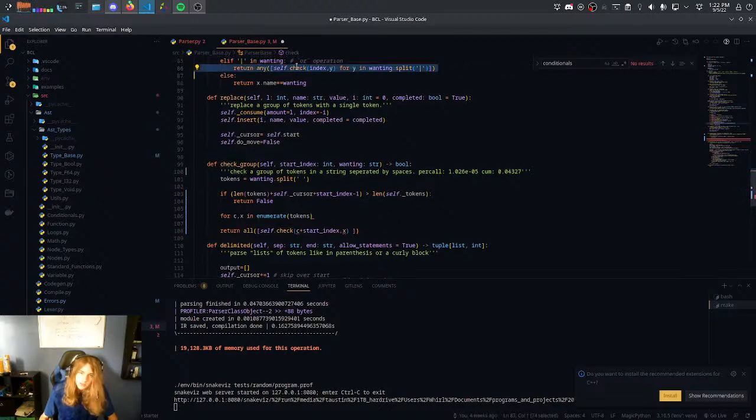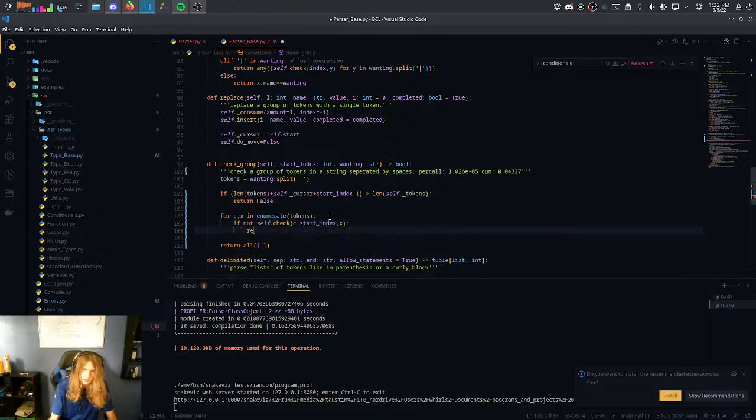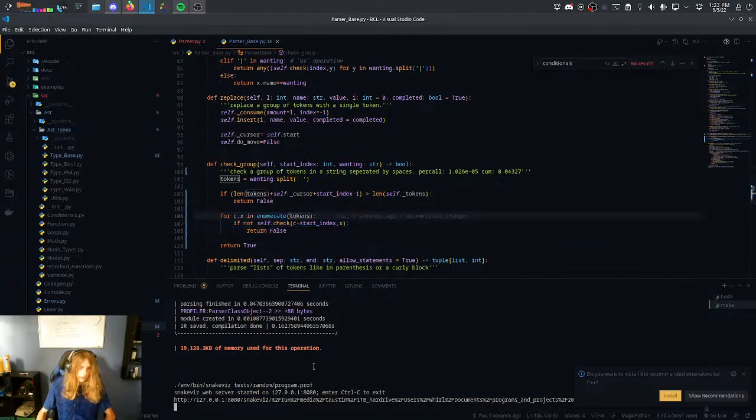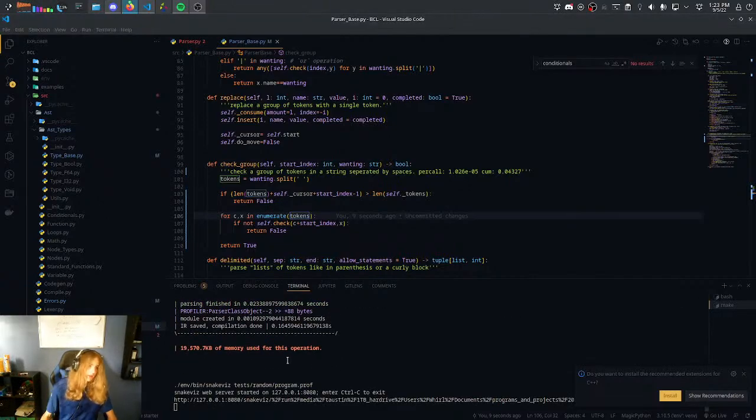We might be able to shorten that list comprehension down. So basically, we want to go through like this instead, and we'll say if this isn't true, then we will return false, and here we'll return true. This will hopefully save time. There's not really a good way to know other than doing it.